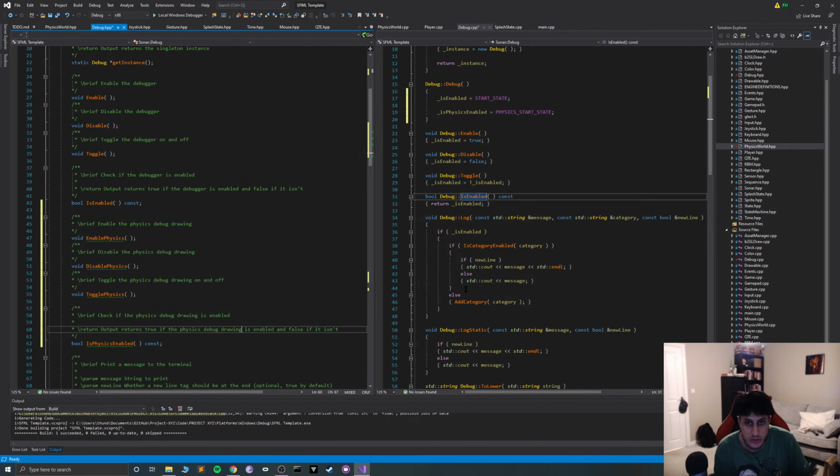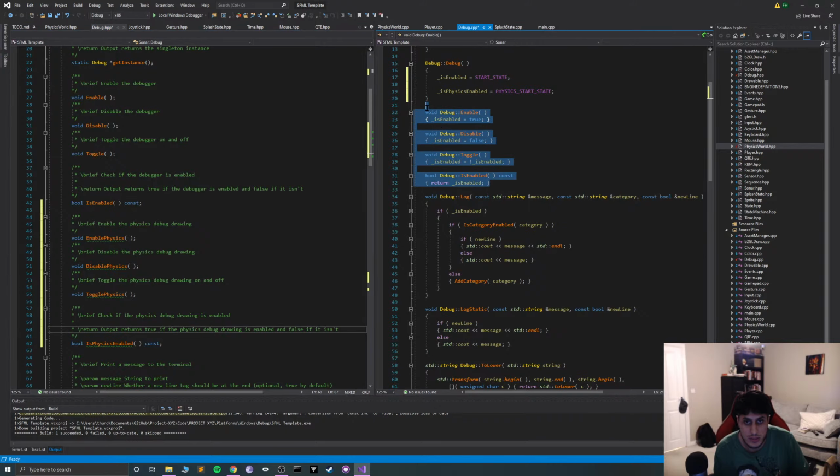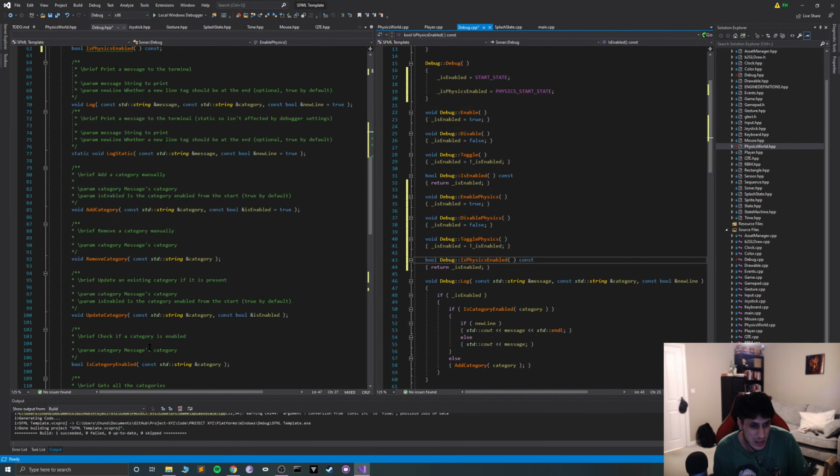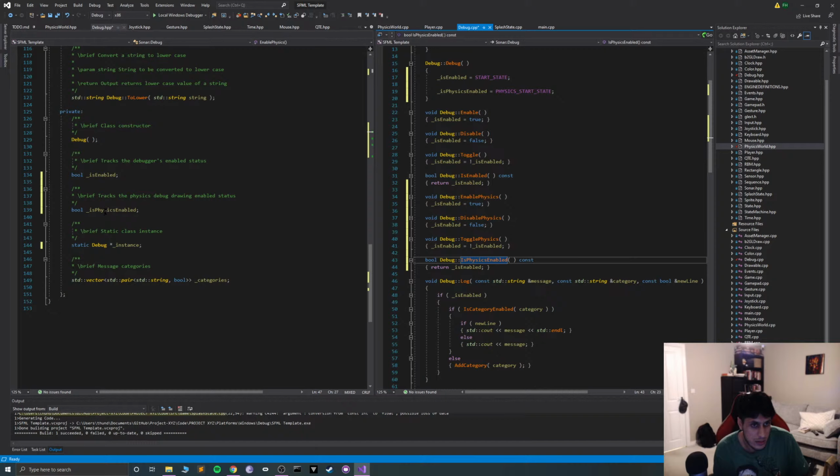Okay, so that's almost done. We're just gonna copy and paste this, and grab hold of this: enable physics, disable physics, toggle physics, and is physics. And last but not least, we're just gonna copy that, replace that there, replace that there, replace it here, and replace it here.